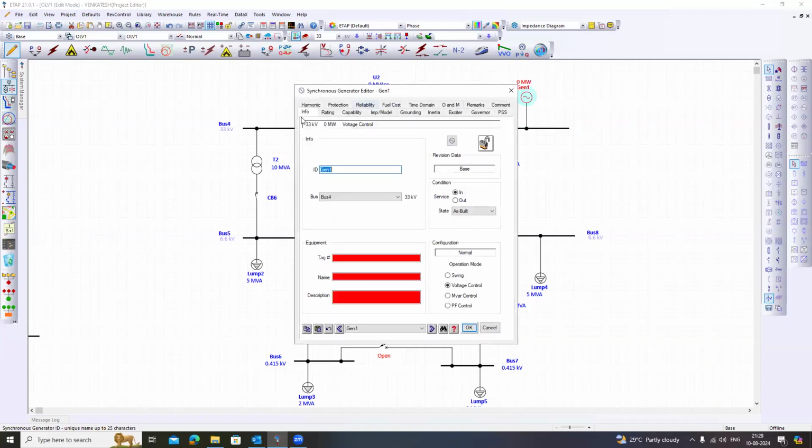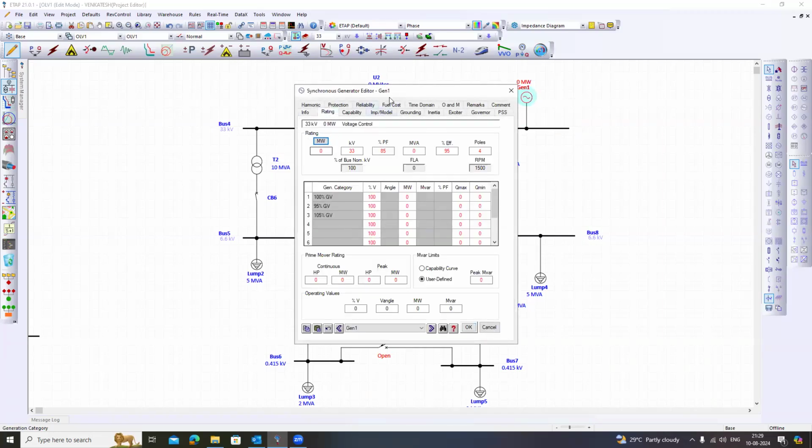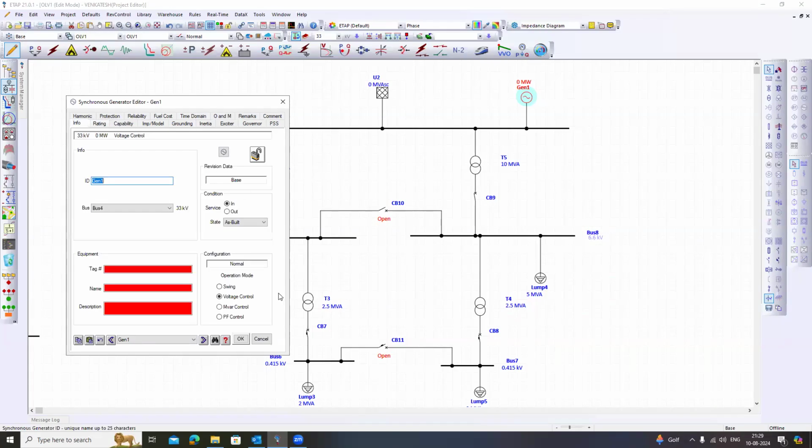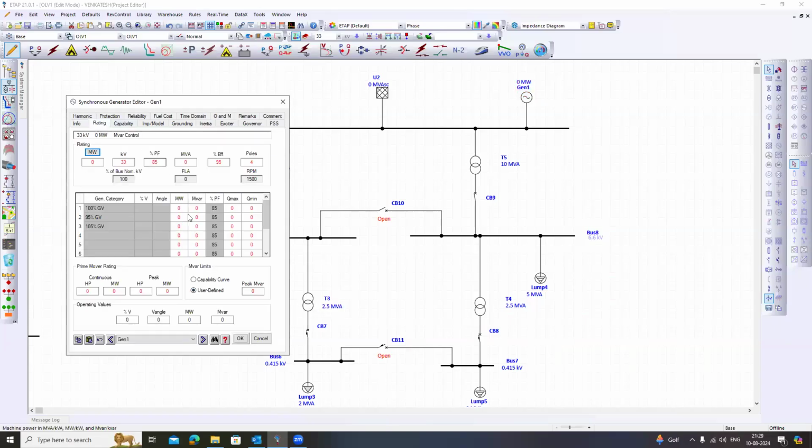Yeah, it's also the same. For example, at some of our sites the grid is not stable, so we also run some generators in parallel. We sync the generators with the grid in PQ mode. Here, if you want to control your active and reactive power, you can select it here. Or if you select the voltage control mode, or the MVAR control mode, you have to give your megawatt and MVAR.